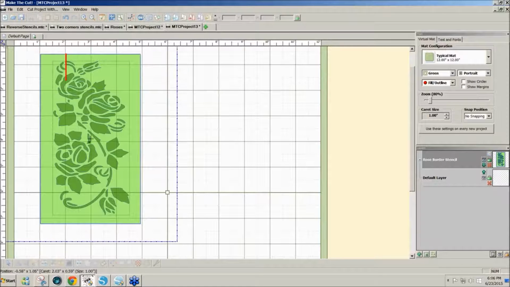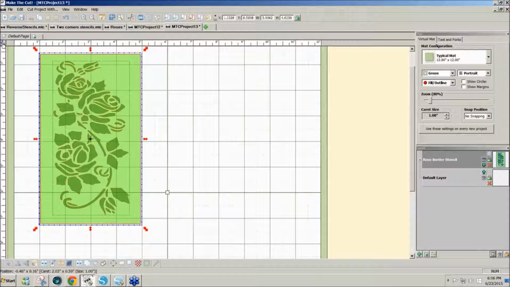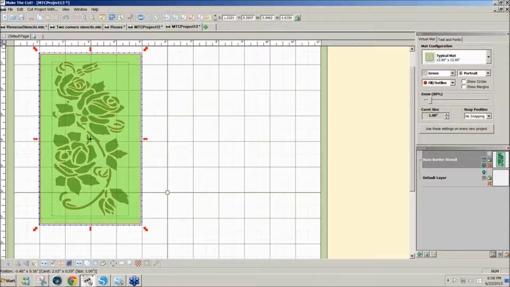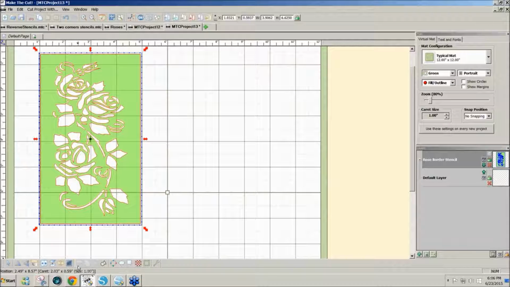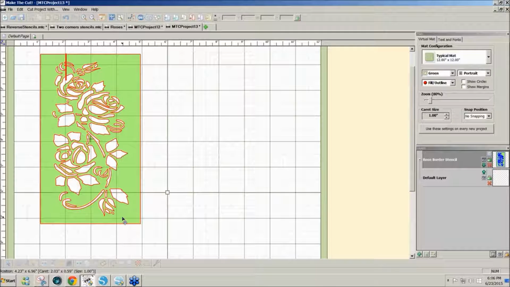I want to make this stencil in the center of the rectangle, so I'll just type S, and that centers it vertically and horizontally. So to see what would be left over after I cut out that stencil, I click on the join icon, which is the center icon at the bottom with the two arrows pointing together. So now I have what I would call a reverse stencil. This is, again, what is left over after I cut the stencil pieces.